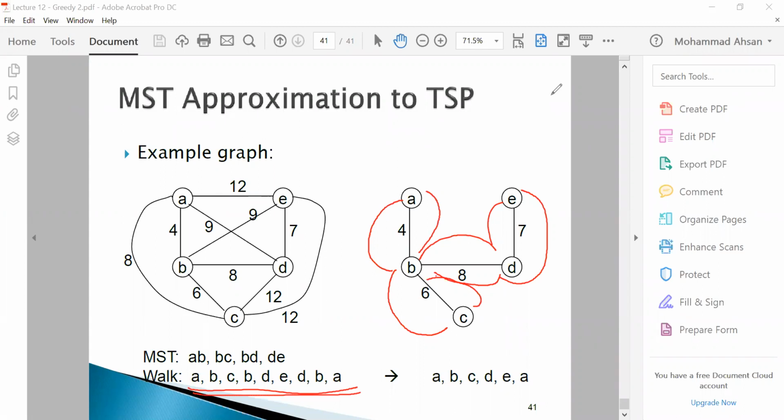So I have A, B, C. There's a repetition B, I'll cut it off. Then I have D, E. Again, D is repeated, B is repeated, and A is required at the end because I want to complete the path. I want to complete the tour.